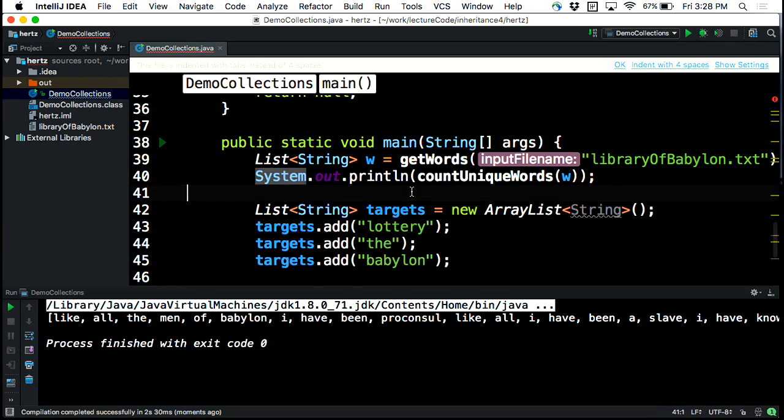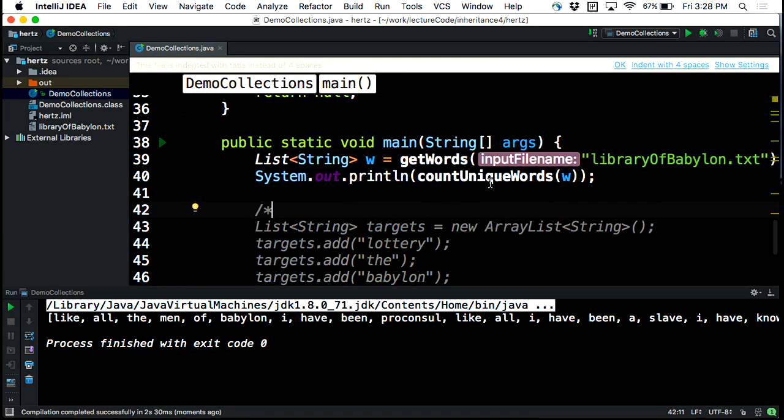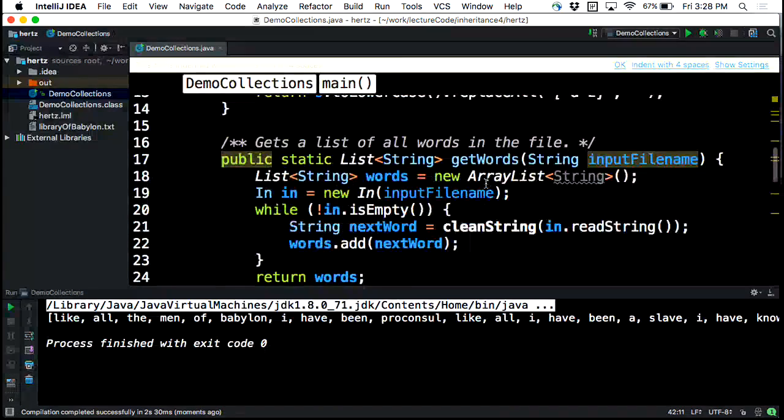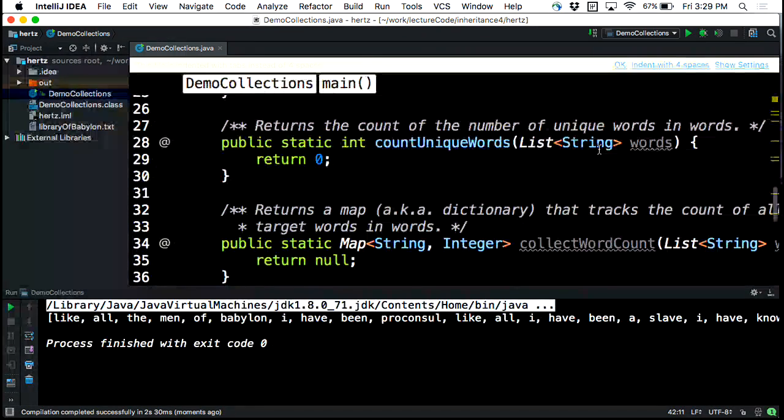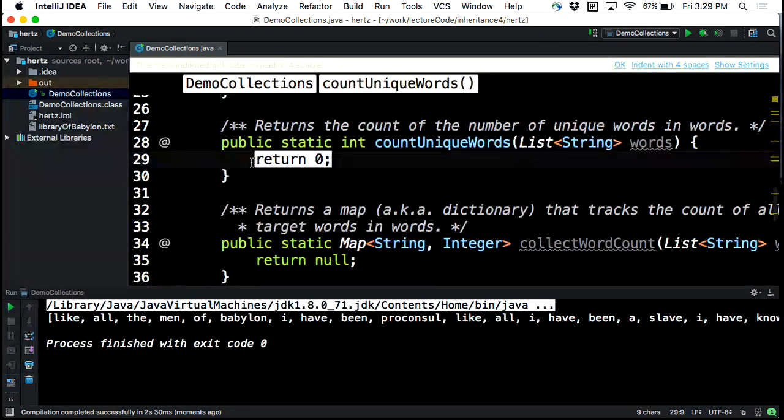Okay, next. Let's see how we can use sets to count the number of words in a file. So in count unique words, we're given a list of words, the one we just built, and now we want to know how many different words there are. So in this case, how can I use a set to do that? Who knows this trick?